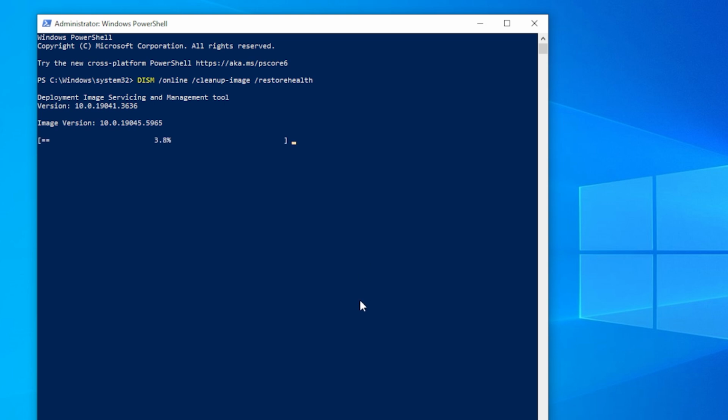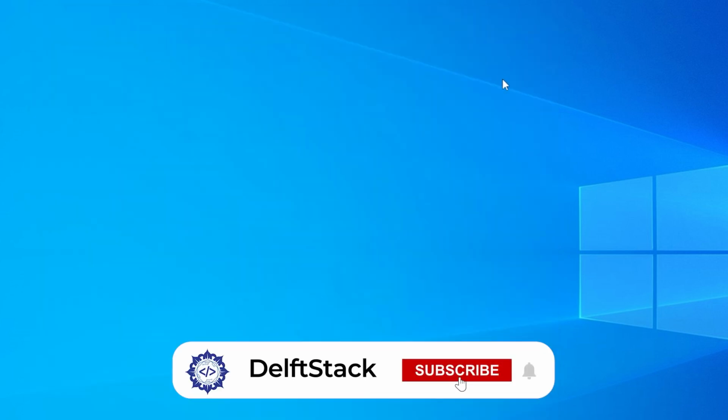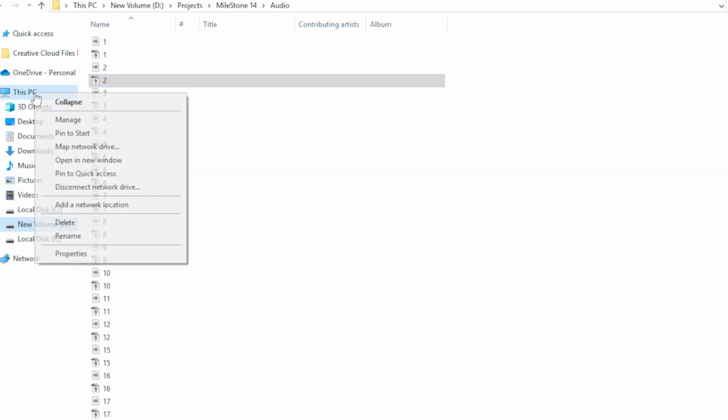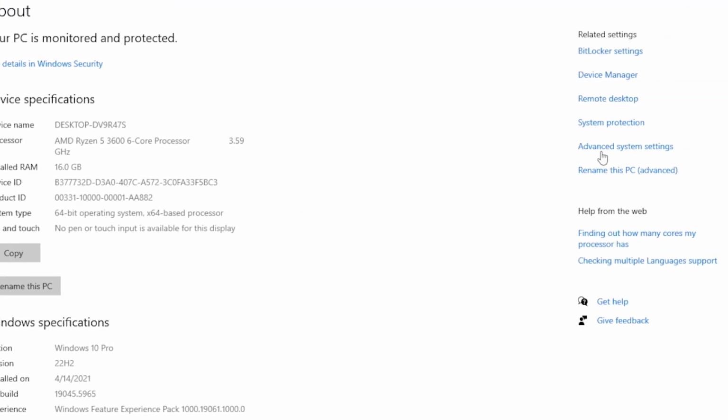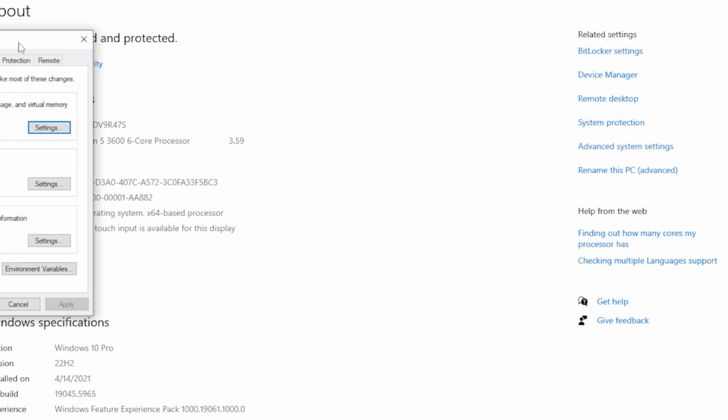If that didn't fix it, method 4 is checking the environment variables. Incorrect variables can mess with how CMD functions. To do this, right-click on This PC or My Computer, choose Properties, then click Advanced System Settings on the right. In the new window, click Environment Variables near the bottom.